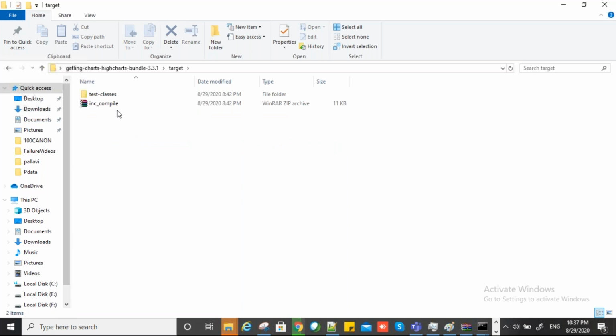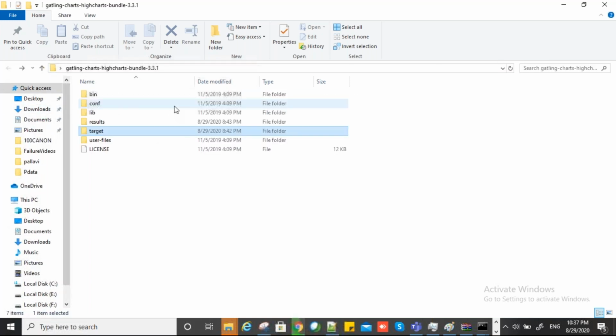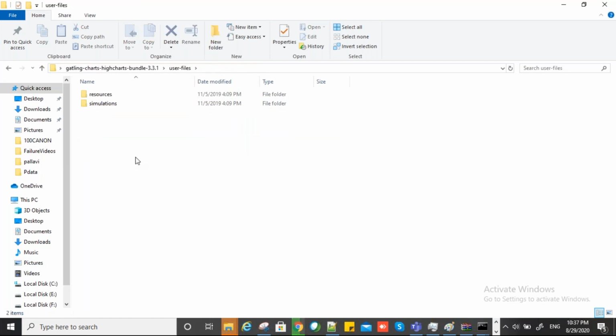Target is actually the compiler folder. Whatever you compile when you run your test is stored in your target folder, so we don't have to touch there. Then we have your user folder. Here is the main thing. Whatever script you write, all the scripts should be in your simulation folder.